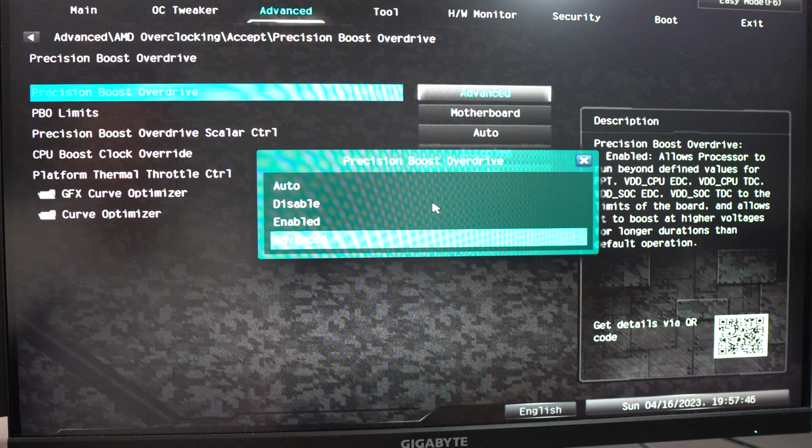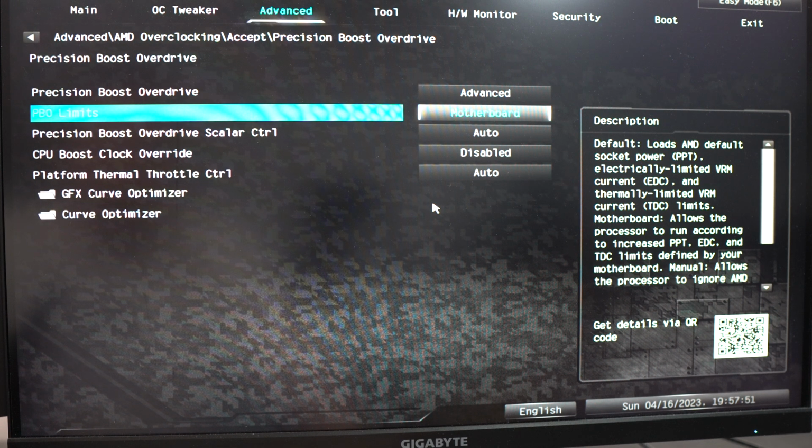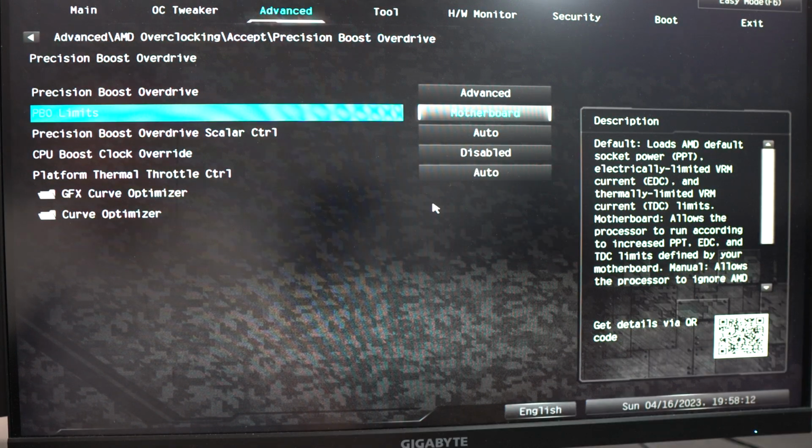Over there, you want to use the advanced one, so you have more options and can tweak the algorithm. After that, the PBO limits. I really recommend using the motherboard. So you want PBO to use motherboard spec, sorry. You don't want to use the default by AMD. If you have a better VRM, better components on your motherboard, it will help to have a little bit better performance with your PBO.